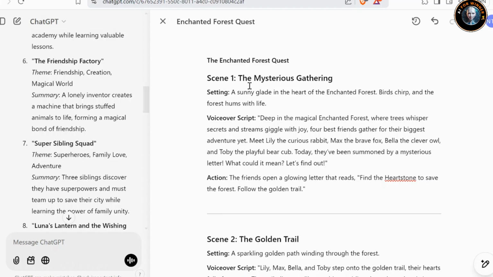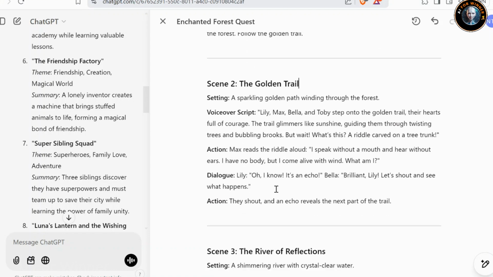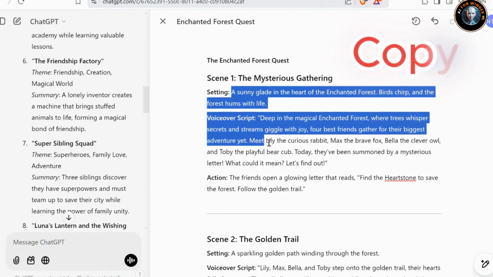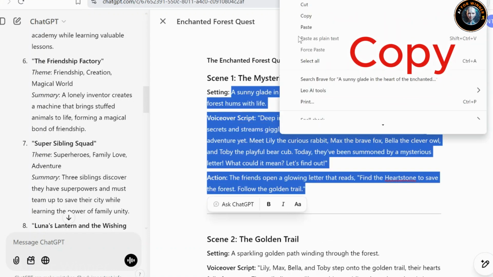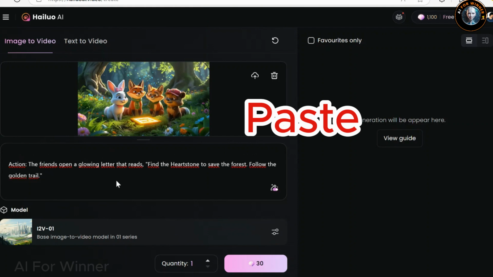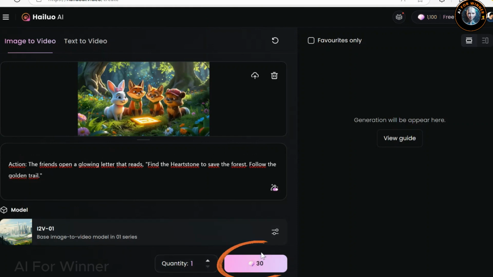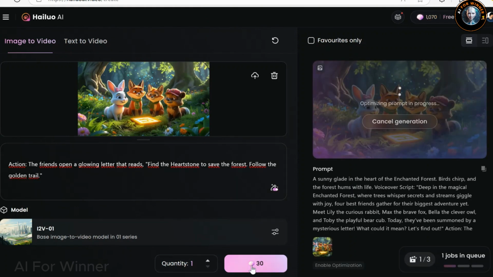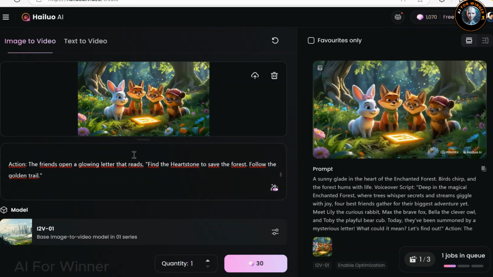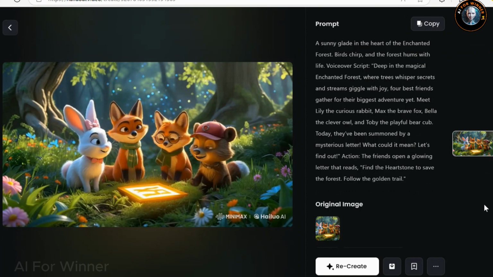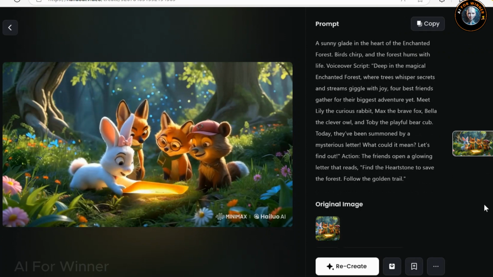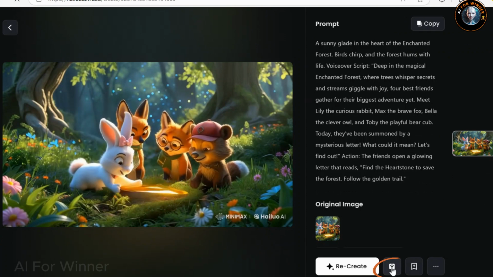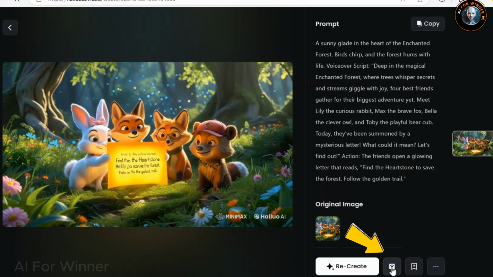To stay consistent with the story script, I will return to ChatGPT to copy the script content for each scene corresponding to each image. Then, I'll paste it here, and click here to generate the video. The video has been created. Let's take a look. Wow, the animated characters look so adorable. I'm very pleased with this result. After that, I'll click here to download video number 1.